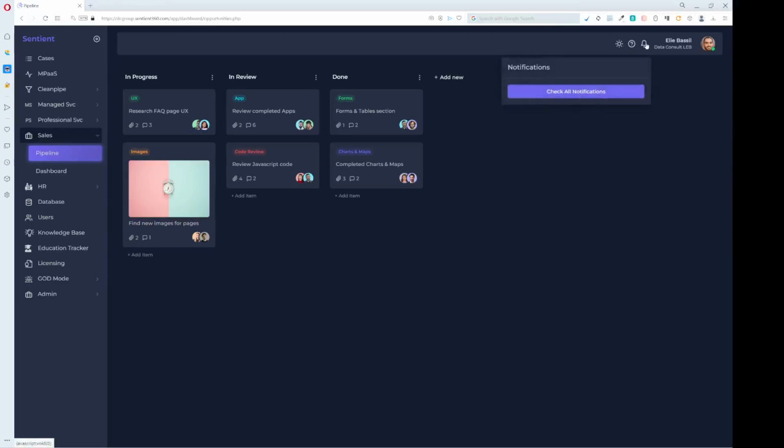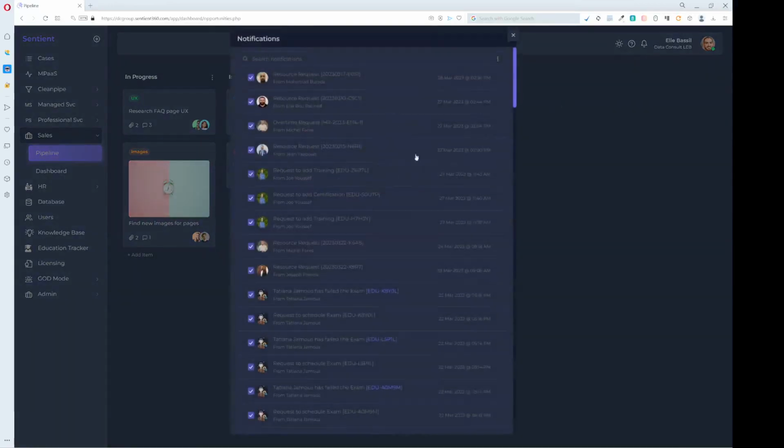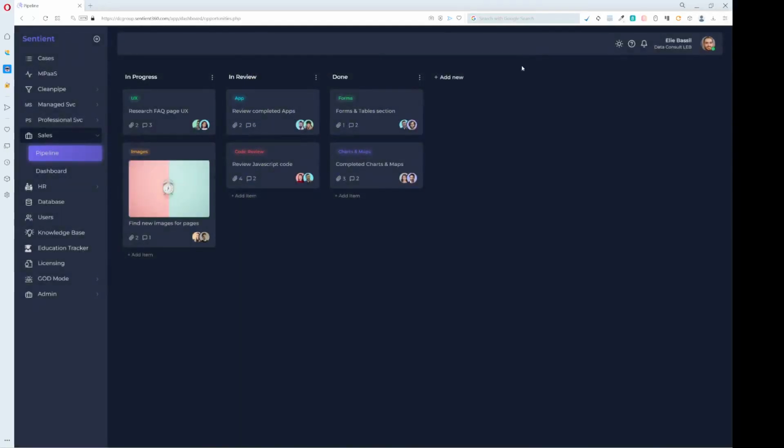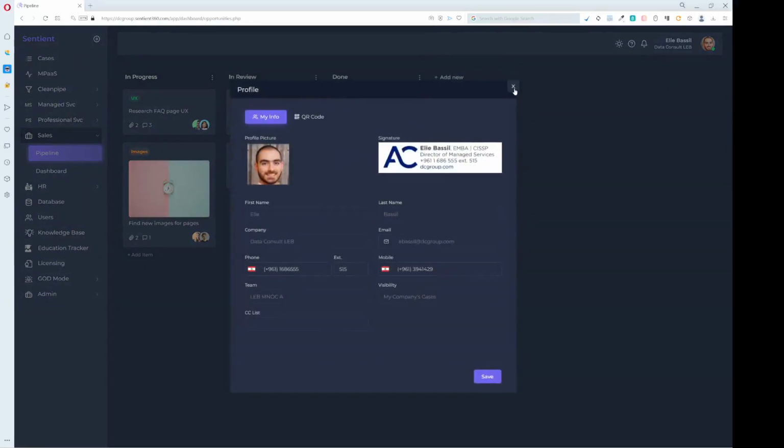You have here the system notifications where you get notifications for approval requests, or a simple notification that a case was opened, or whatever you configure under the rules we mentioned before. And here you have the profiles where you can edit your profile and settings.